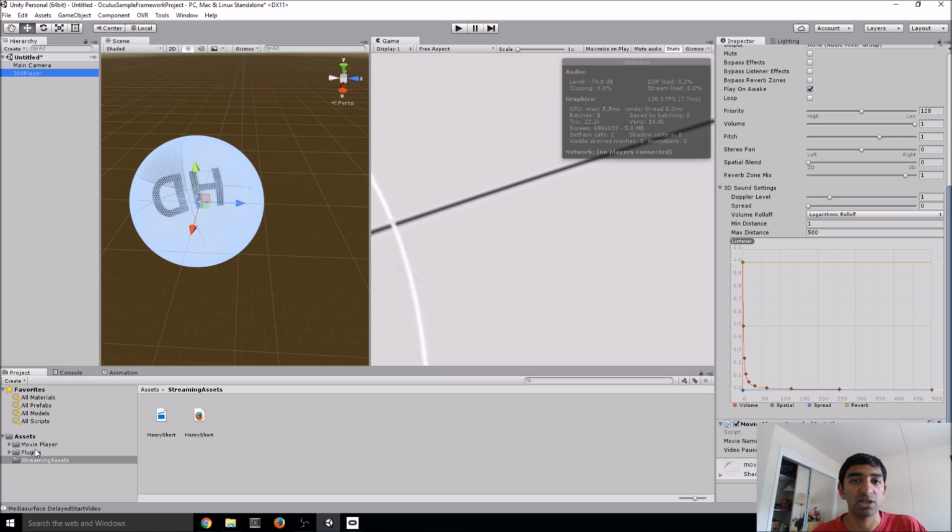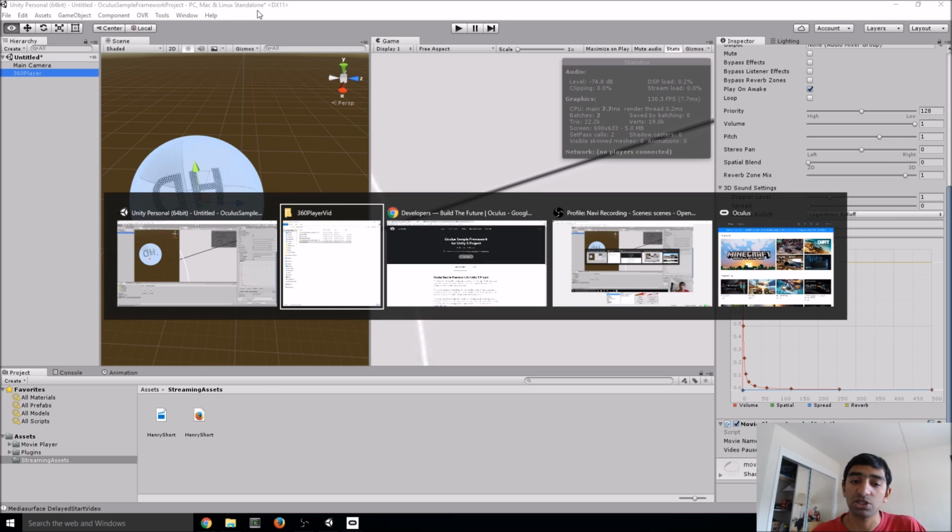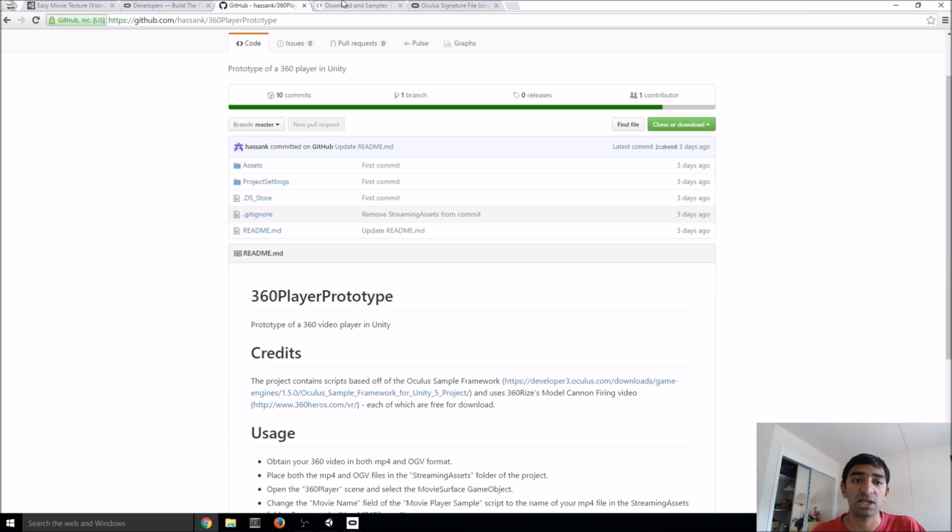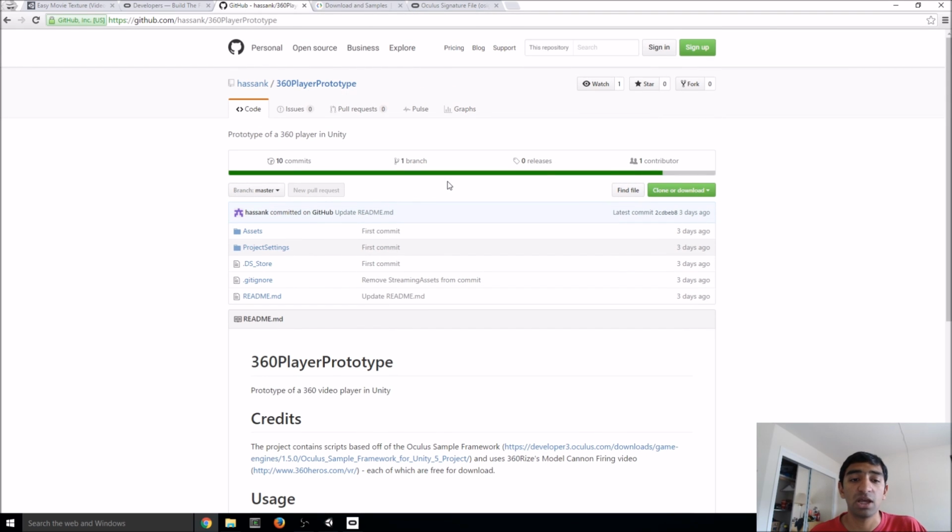Plugins is specifically, you need that for Android, and then the movie player is where the script is. So that's basically the bare bones of what we'll actually need. So at this point, we actually need to just get a 360 movie, and I'll also show you. So my friend Hassan is actually the one who pointed me out to this Oculus Sample Framework, and he has basically what we're pretty much building here.